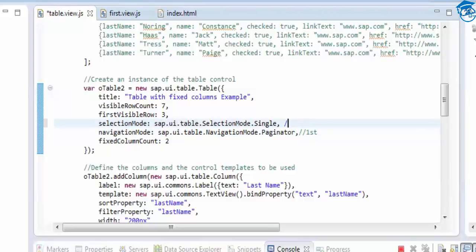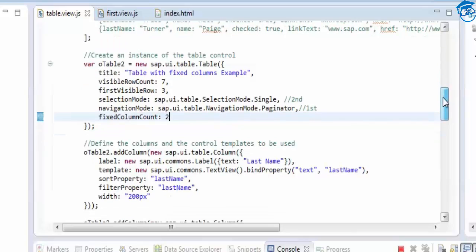And this also will be doing it. And then it is a fixed column count. Fixed column count means the first 2 columns will be fixed and the next columns, whatever they are, will be varying. You can move. That's what it means. So now we have created a table definition. Now we are going to add columns to it.